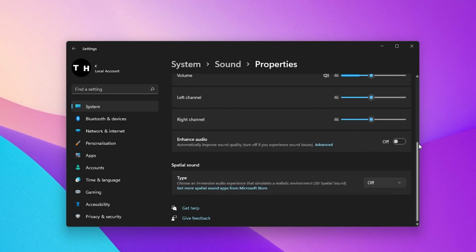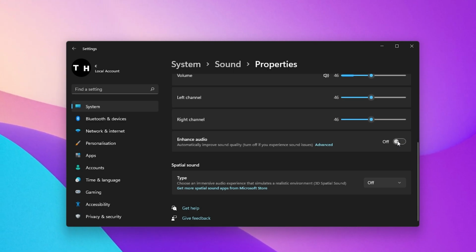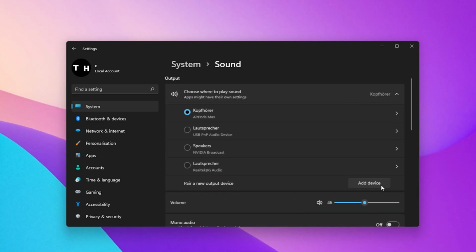Depending on which Windows 11 version you are currently using and if your device supports it, you can change some additional settings like enabling the Enhance Audio option. I prefer to disable this option when using high-end audio devices, but this will come down to personal preference and it can increase your volume depending on which device you are using. With the correct drivers, you can also make use of spatial sound on Windows 11.